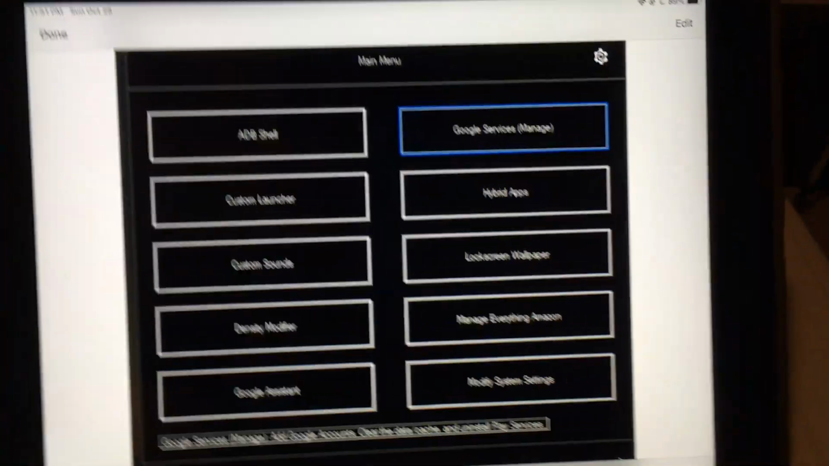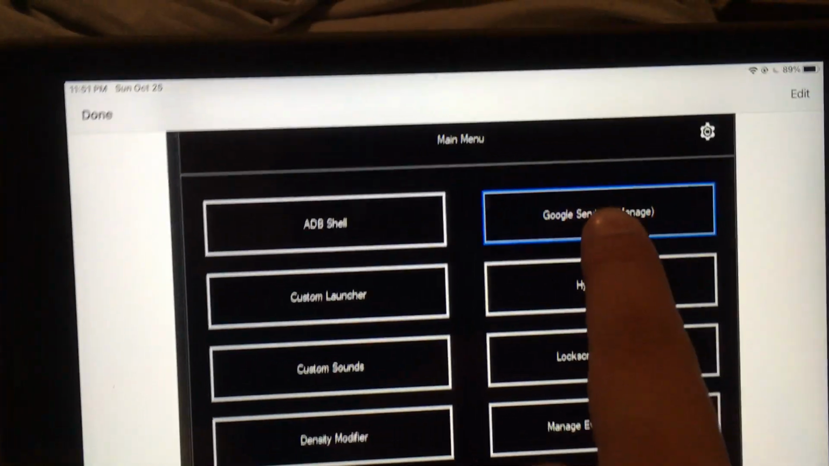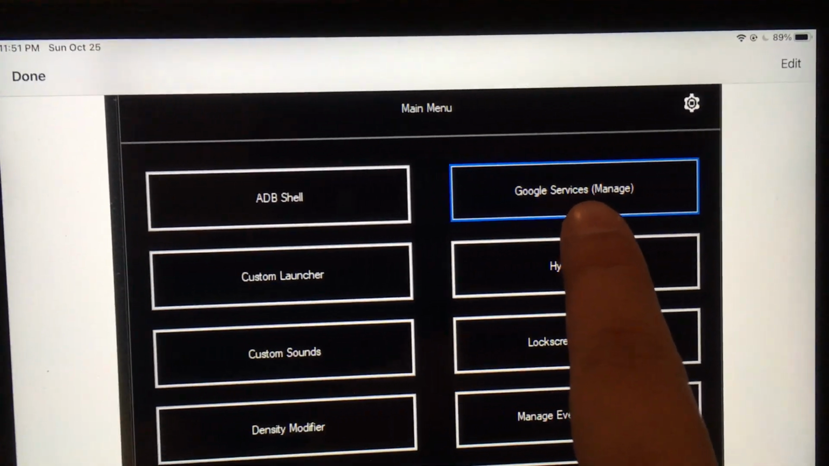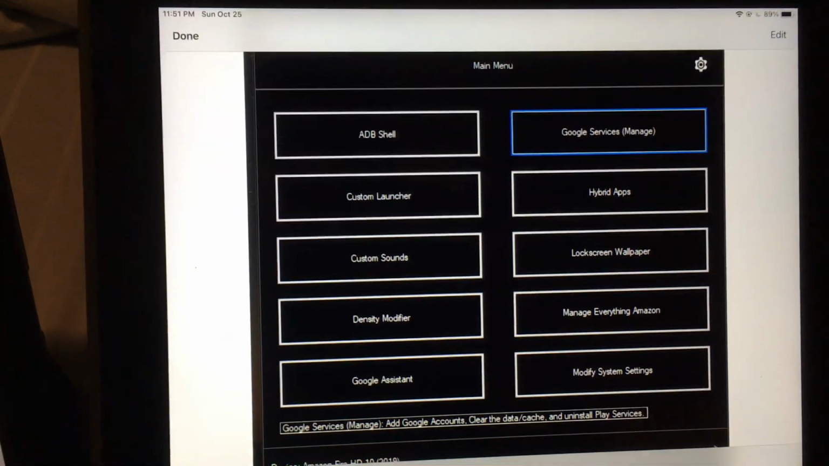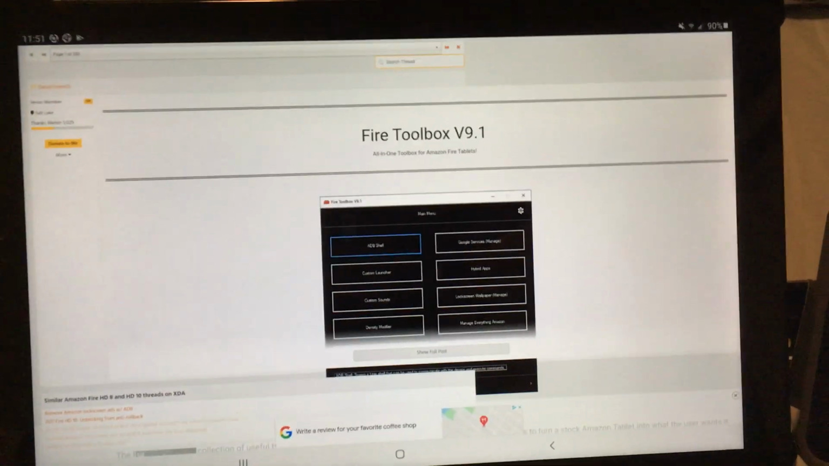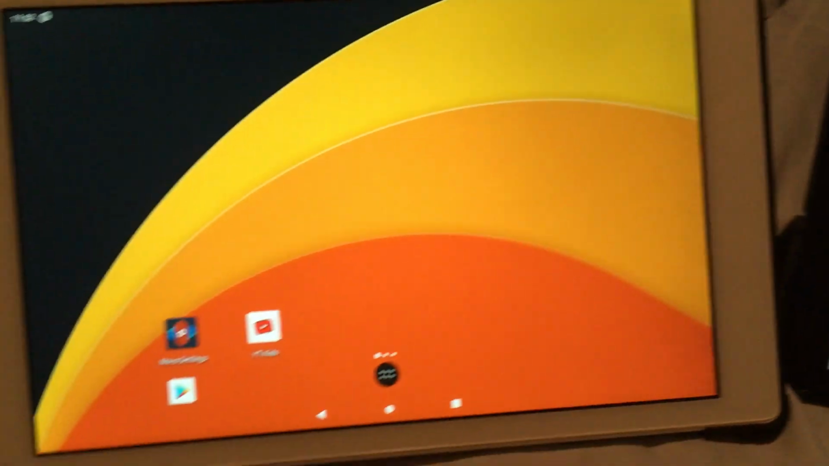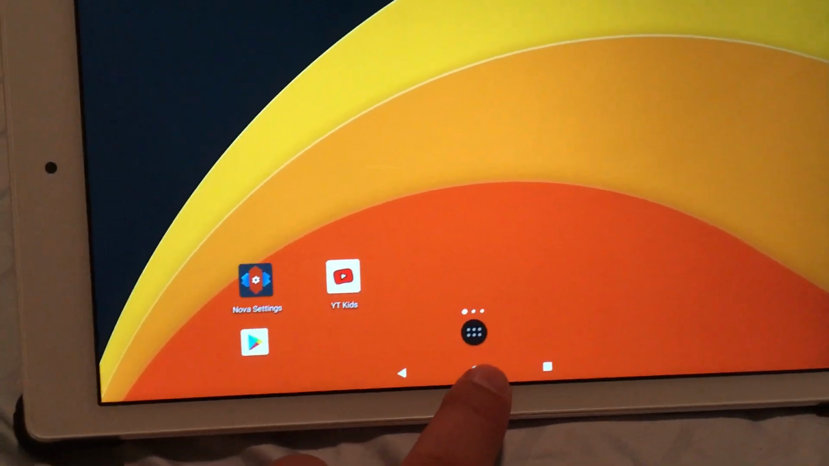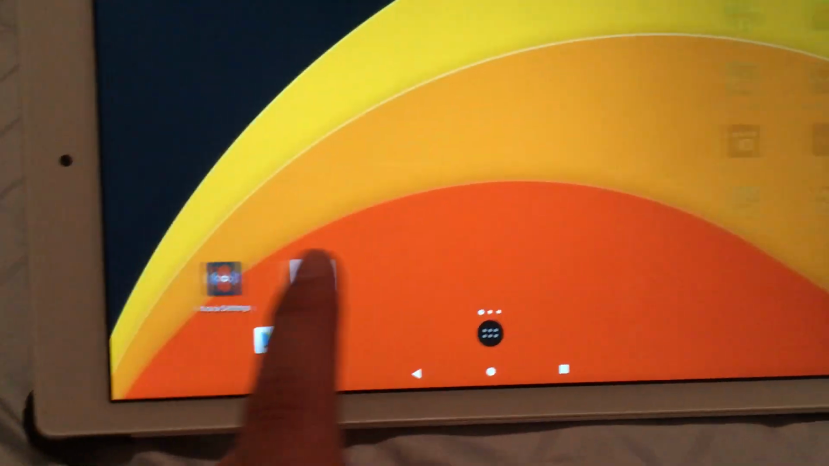And then the next thing that's really cool about it is you can install Google services. So that means you can install Play Store very easily. This is all one-click installations. You don't have to do some crazy stuff. You just have to enable the debug settings. Let me see if I can find it.